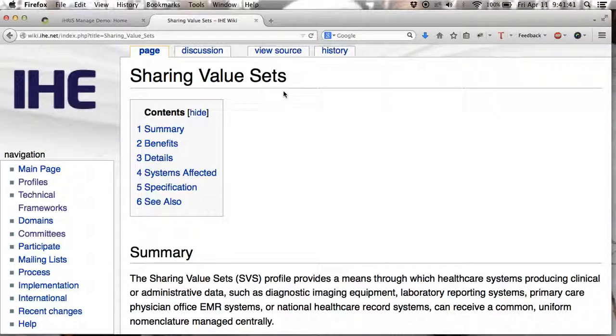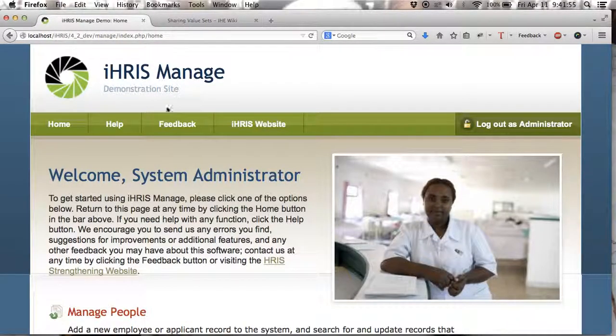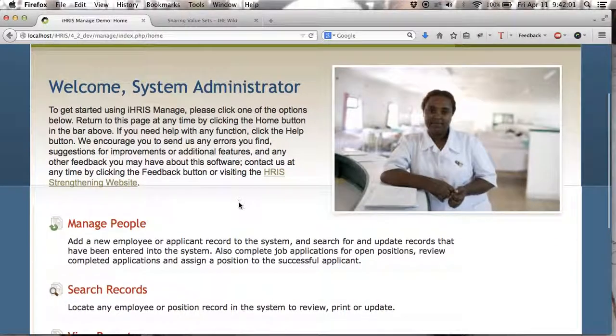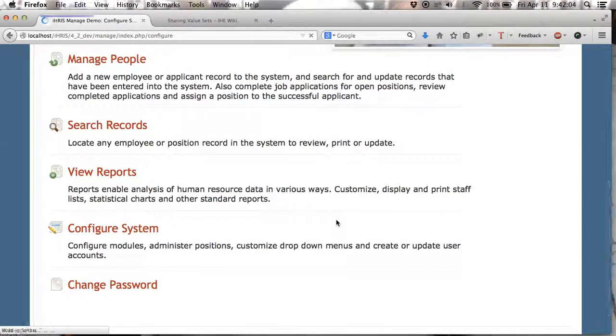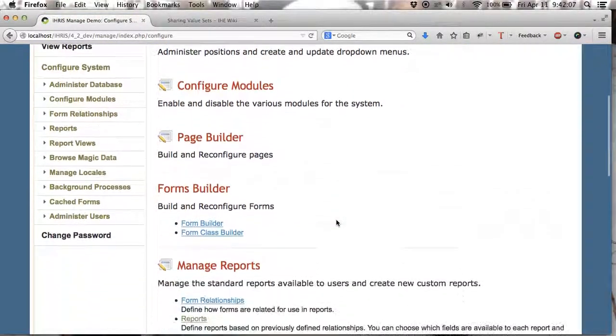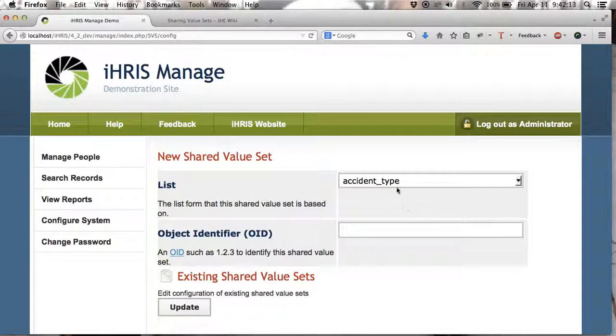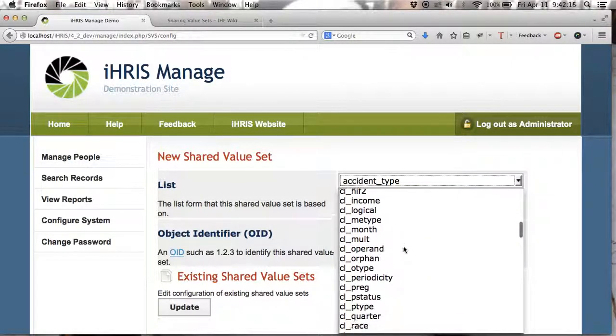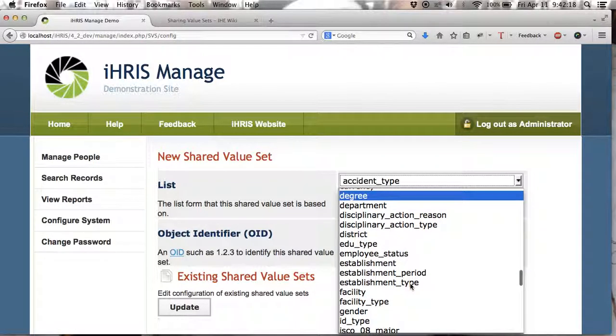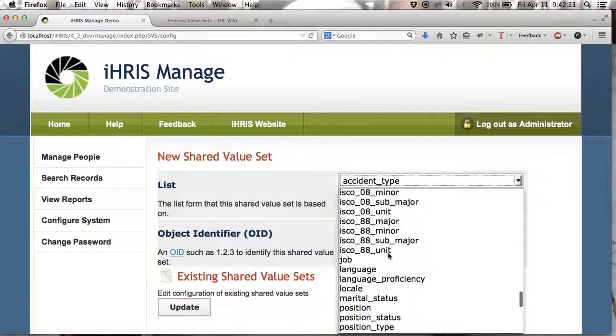It includes both an XML format for formatting the data as well as a REST and SOAP based API for making that data available. So as part of the 4.2, there's some new features under the configure system. One of those new features is for defining the shared value sets. A shared value set is based on a list. So any of the lists that you have in iHRIS, you can use as a basis for them. So let's just start with the job list as an example.